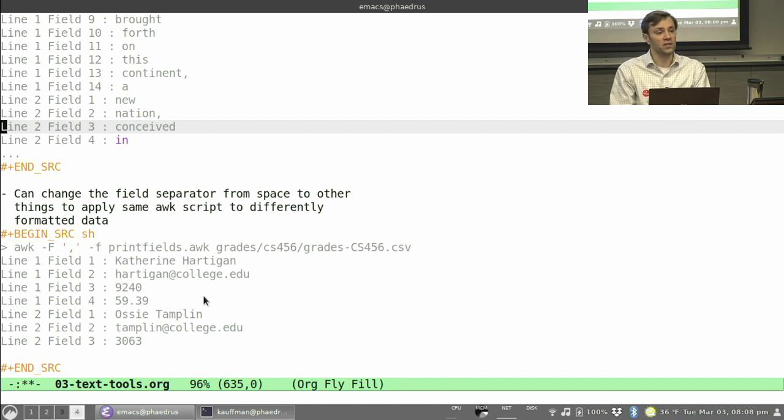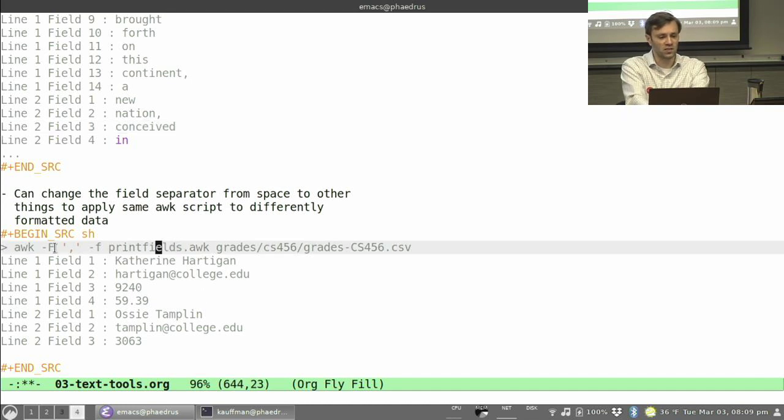But in other more mundane circumstances, you might find yourself editing something like a CSV, comma-separated values file. And in that case, we can take the same script I had, this print fields business, and just say, no, this is not separated by spaces anymore. This is separated by commas. And so print out each of the CSV fields there.